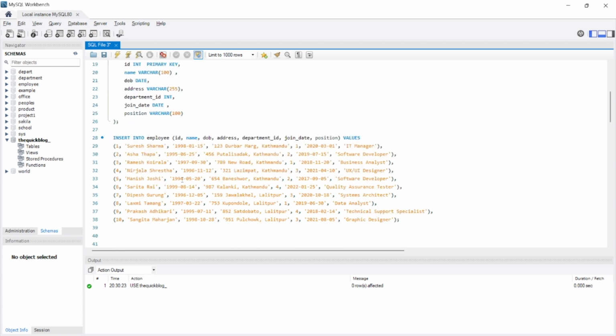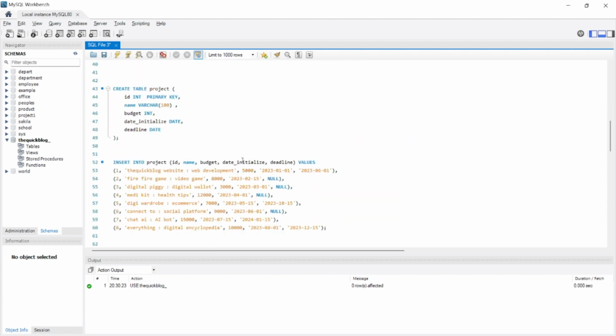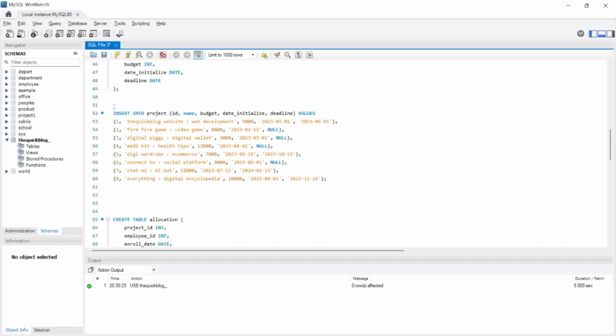Now let's insert some values, and we are going to insert 10 records having their ID, name, date of birth, address, department ID, join date, and position. Similarly, we are going to create another table called projects, which will be for storing the data of projects which we are currently running. That is with ID, name, budget, date initialized, deadline, and this is the inserted value.